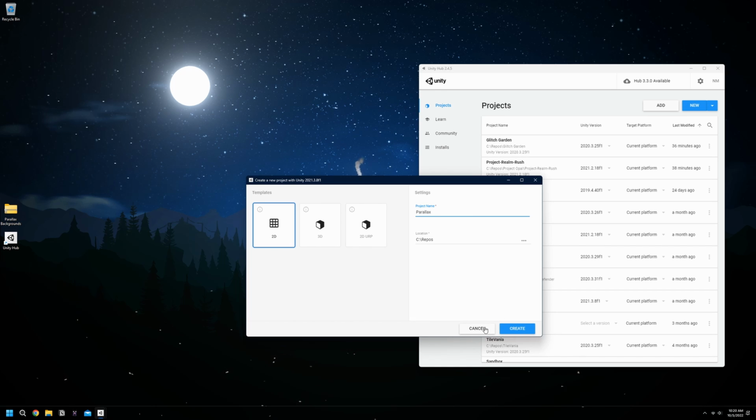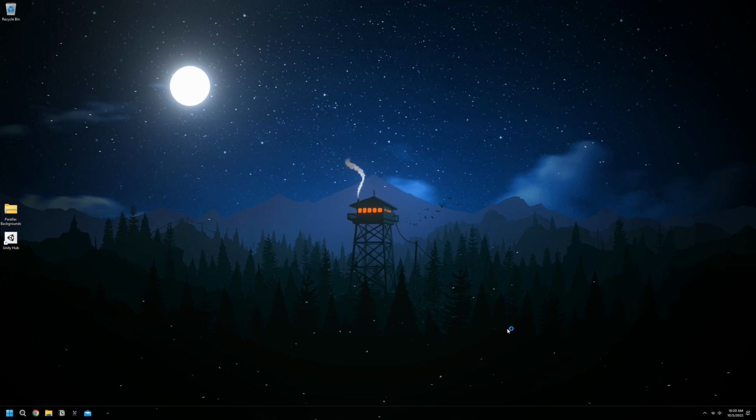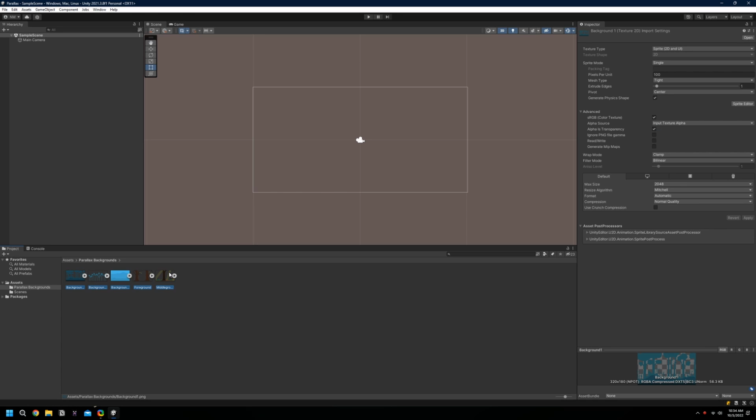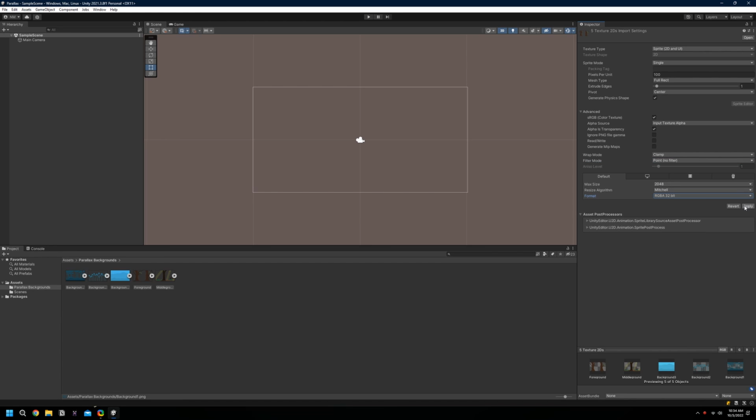You can use the ones that I'm using for this tutorial by downloading the zip file in the description to the video. Next, we'll set up our sprites. If you select them all, we're going to change the mesh type from tight to full rect. Next, we'll change the filter mode from bilinear to point, and the format from automatic to RGBA 32-bit, and then click Apply.